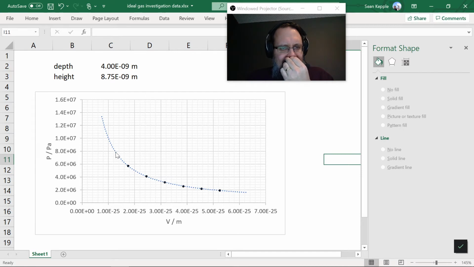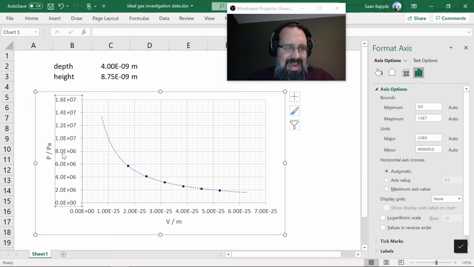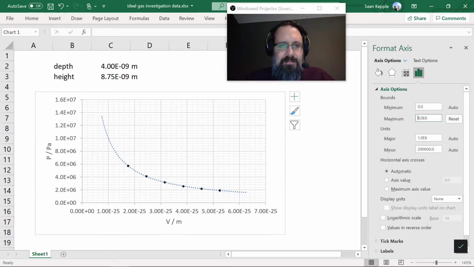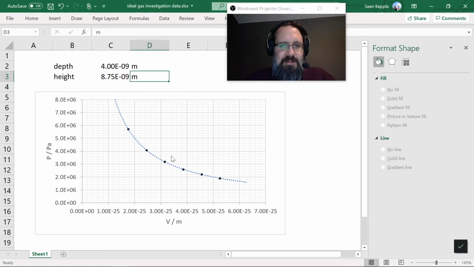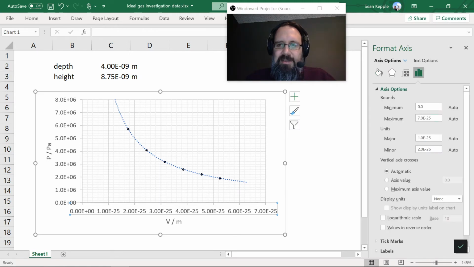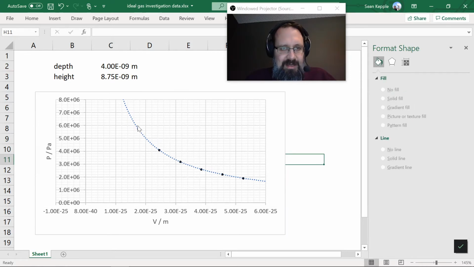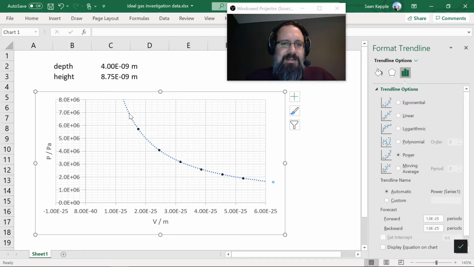You can make the case that, I don't like this. There's too much space up here. You go, all right, well, let's just cut this off at 8. So I'll go in here and say, all right, the maximum, instead of 1.6E7, let's go to 8E6. And so now my data is more well represented there. Likewise over here, looks like we want to stop at 6E25. So I'll go 6E negative 25. And so now my data is better represented on this graph. You can see the trend anyway. That's the plan.